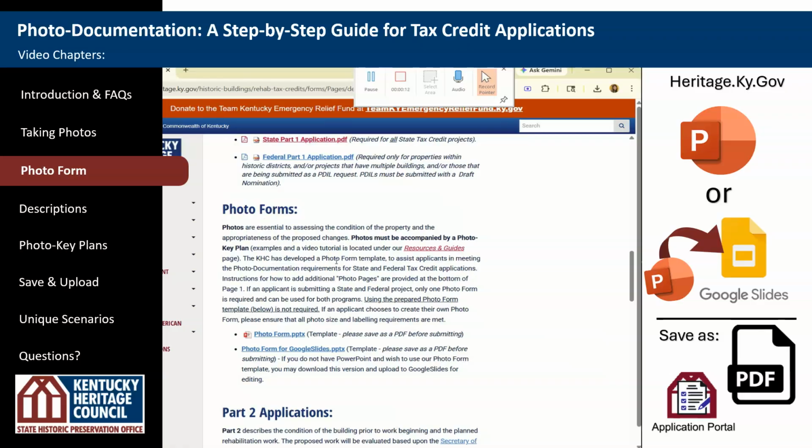All photo forms, whether applicants choose to use the PowerPoint version, the Google Slides version, or create their own, must be saved as a PDF prior to submittal to our application portal.